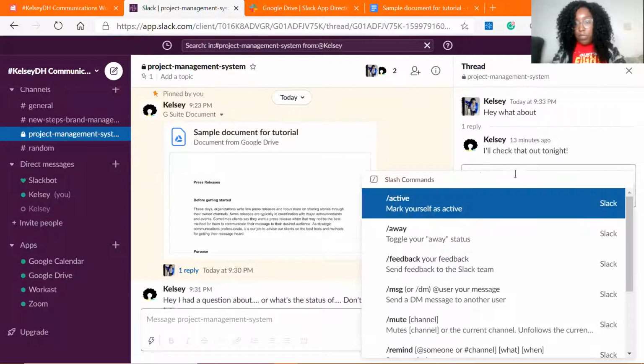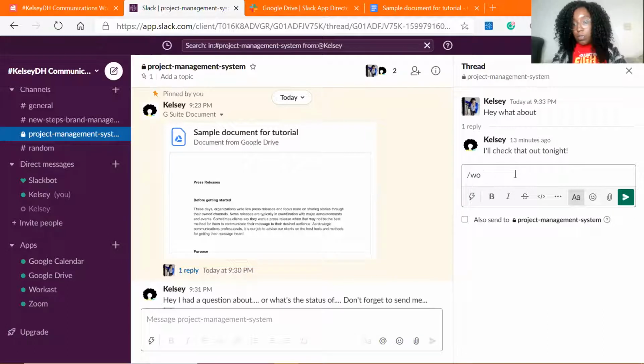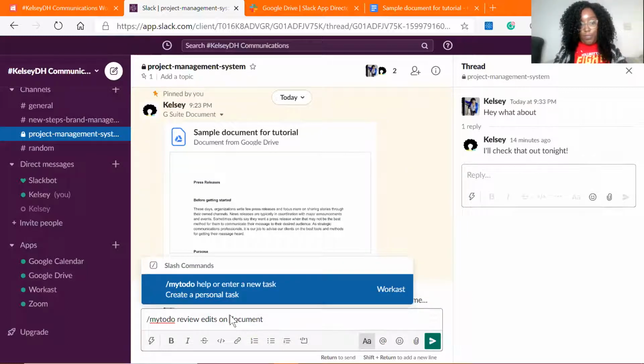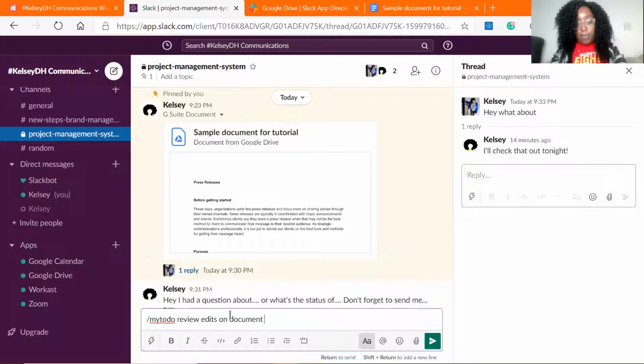But now what I'm gonna do is, oh, it's to do. I have to do it here. I always forget that your integrations don't work in a thread. So if you want to make yourself a task, you have to do it in a new comment. So to do, review edits on document. Oh, that's my to do. So that's a personal task for me. Review edits on document by 8 p.m. tonight.